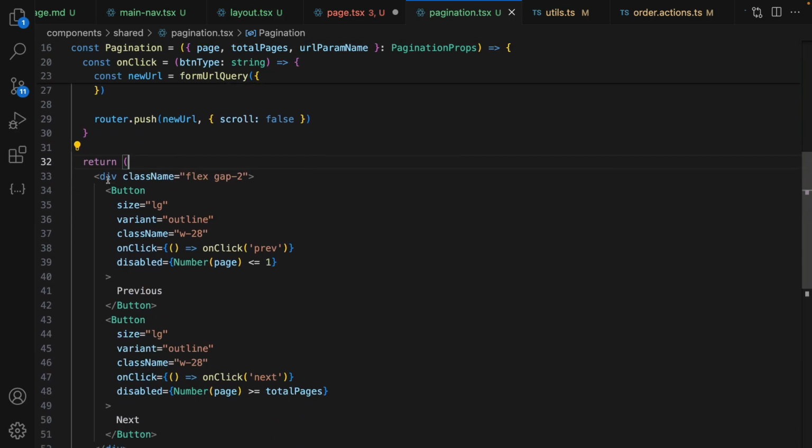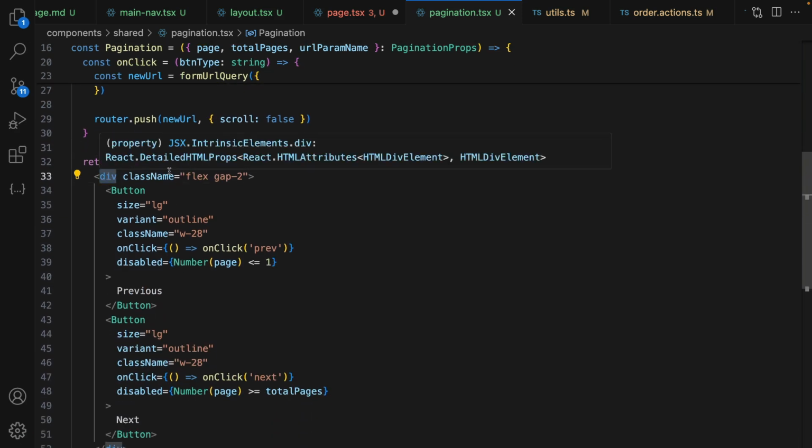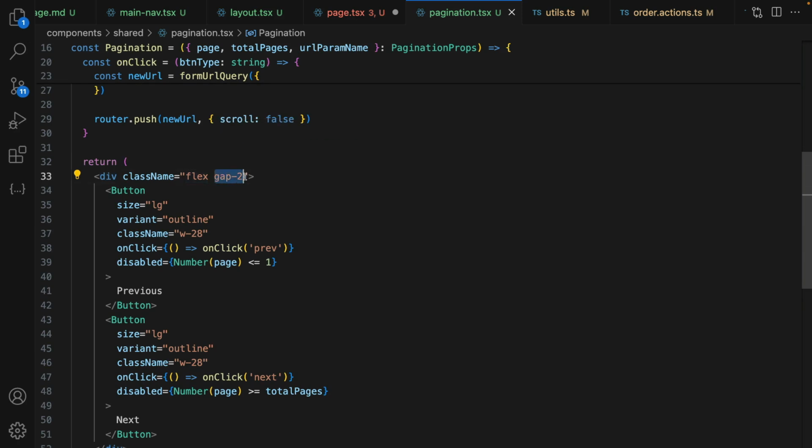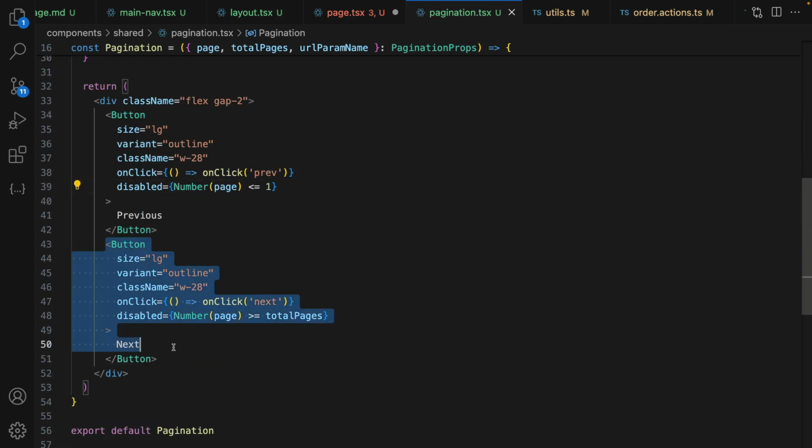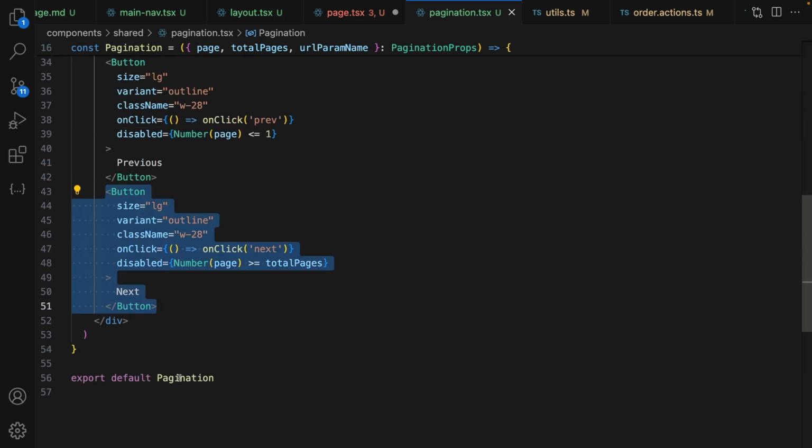In the return part, render a div using flex and create a gap between them. Here we have the first button, the previous button. When the user clicks on it, onClick prev will be called. But if page is equal to 1 or less than 1, make it disabled. Because it's previous, we want to make it disabled if we are on page 1. The second one is the next button, and at the end, export default Pagination.